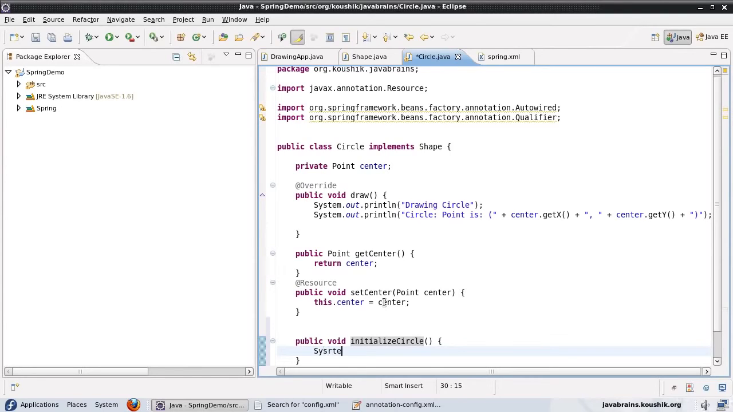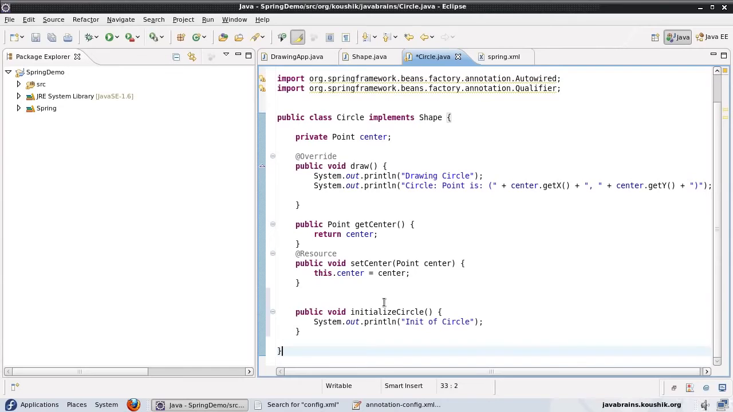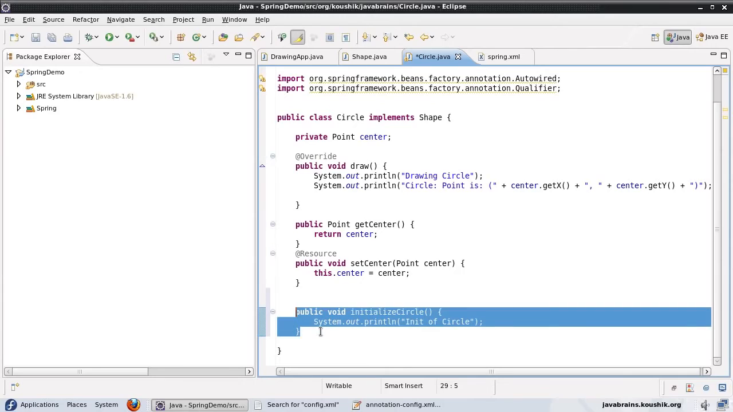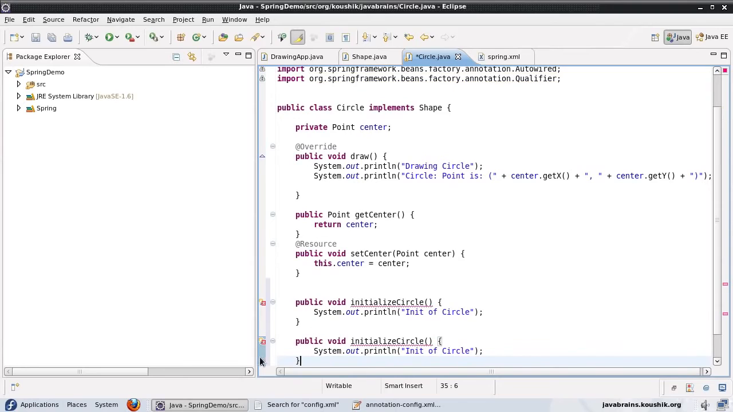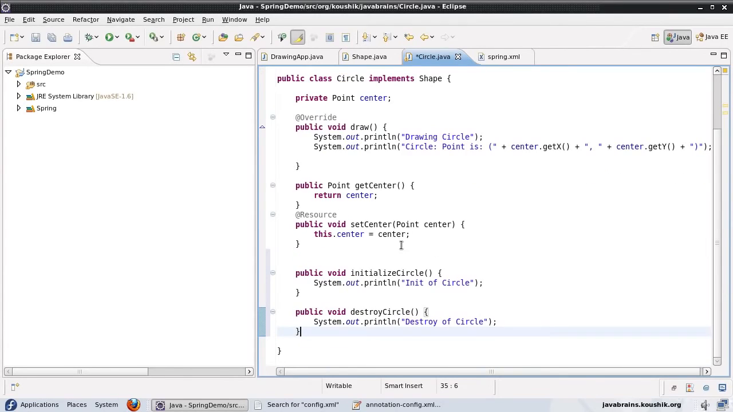So I will use a System.out.println, init of circle. I want this method to be called when this circle bean itself is being initialized, and I will have a similar method for destroying. Destroy circle, and then a print for destroy of circle.